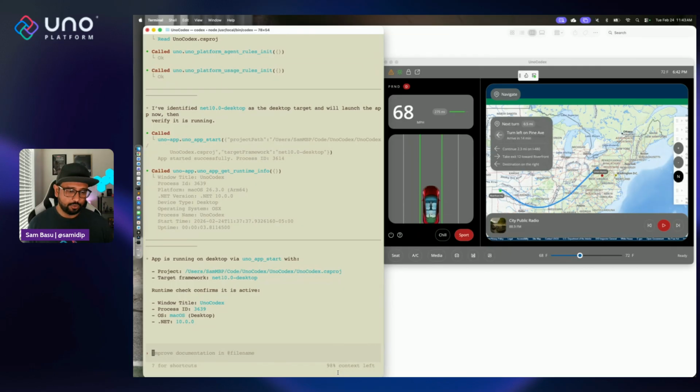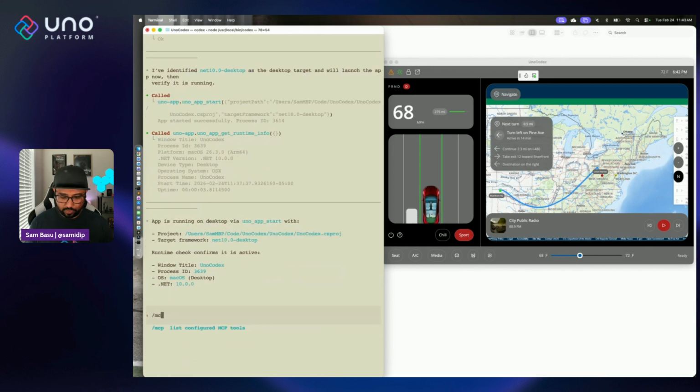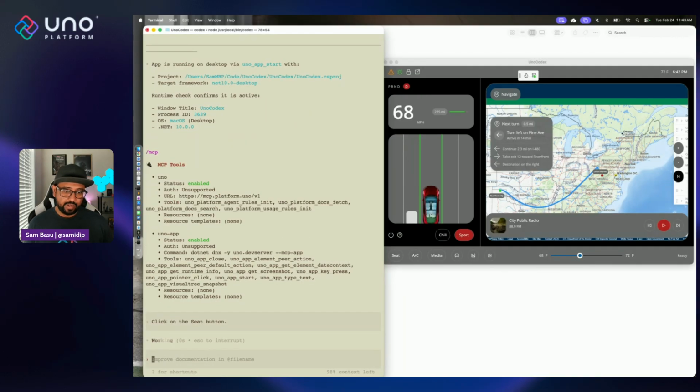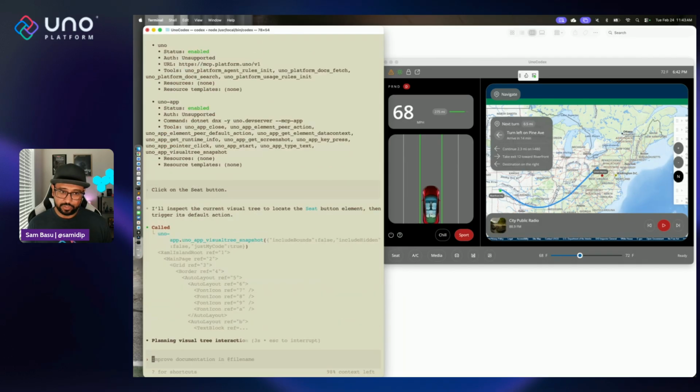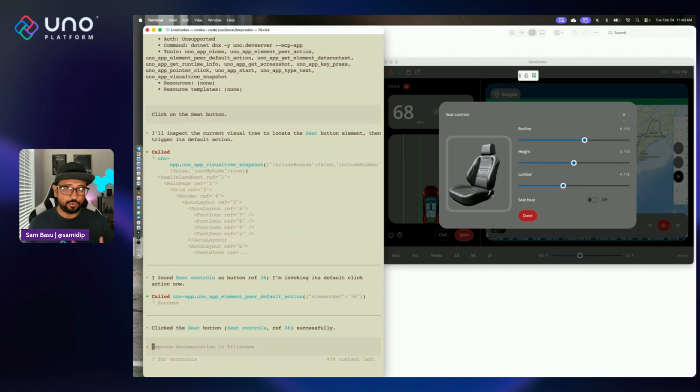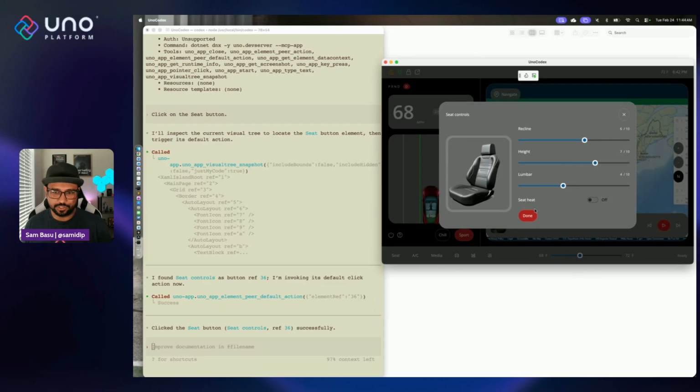Now, this being Codex, I can simply come in here and I can do slash MCP. And you'll see that Codex is using the same exact MCP tools that we were using from our IDEs. I got my Uno MCP and I got my Uno App MCP. So with those wired in, I could now do interactive things. So I could say, click on the seat button, right? So AI agents are going to grab the right MCP tools to interact, and it's taking a screenshot of the app, and now it's clicked on that seat button programmatically, so I can change up anything about my car seating and heating and so on.